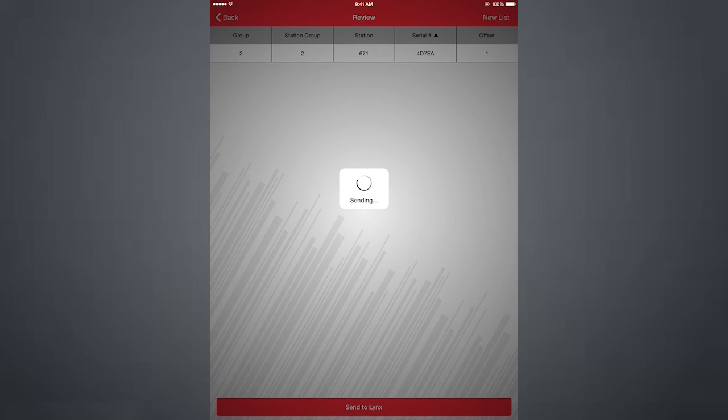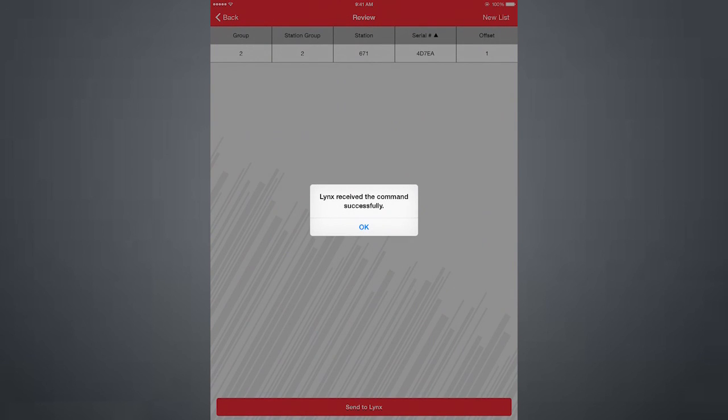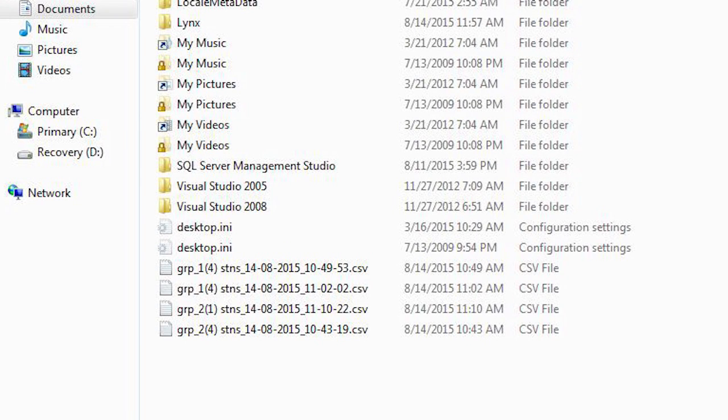At this point, your app is going to generate a CSV file, comma-separated value file, and send it to Lynx. It's going to be received by Lynx and placed into the Documents folder. The file itself will have a time and date stamp showing when it was sent, and it will also have a group number and the quantity of stations added, so you can tell which part of the course you were working on.